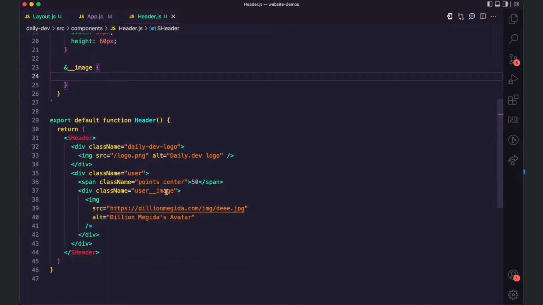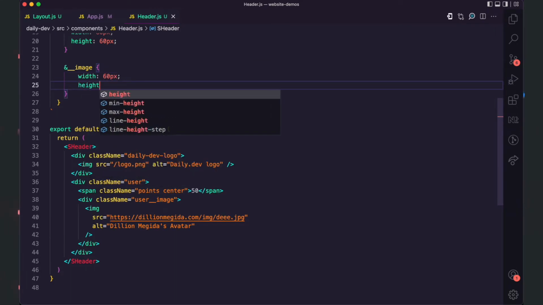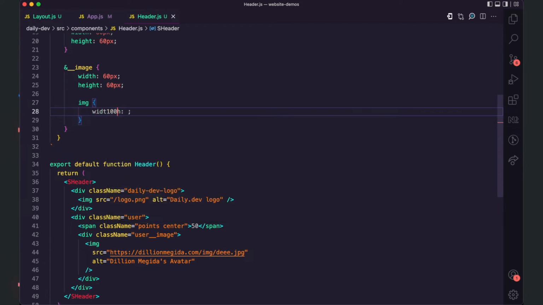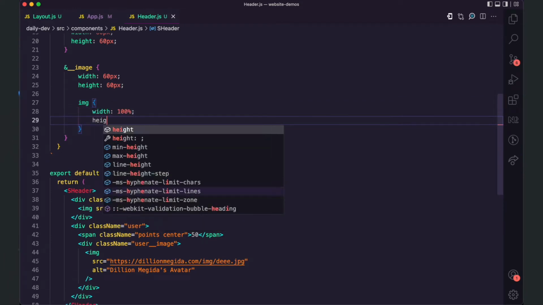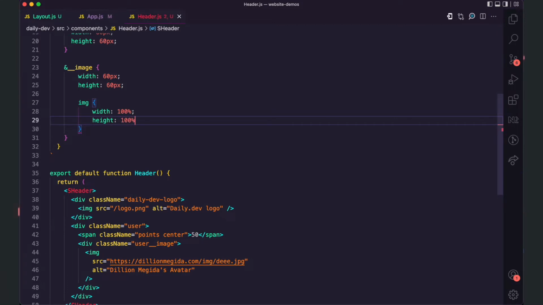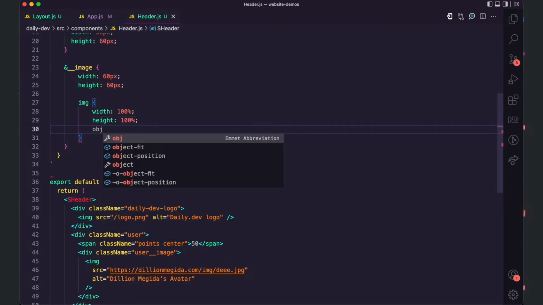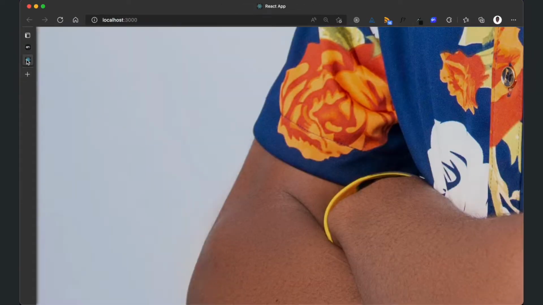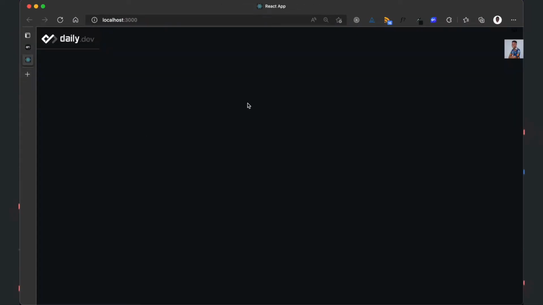So for the image, I'm also going to have a width of 60 pixels, a height of 60 pixels, and for the image, this is going to take a width of 100%, a height of 100%, and an object fit of cover. Come on, extensions. Awesome. How does it look? Okay, we are almost there.